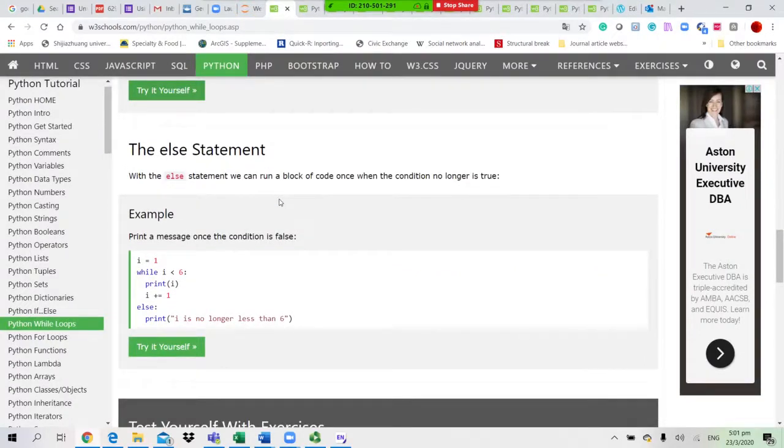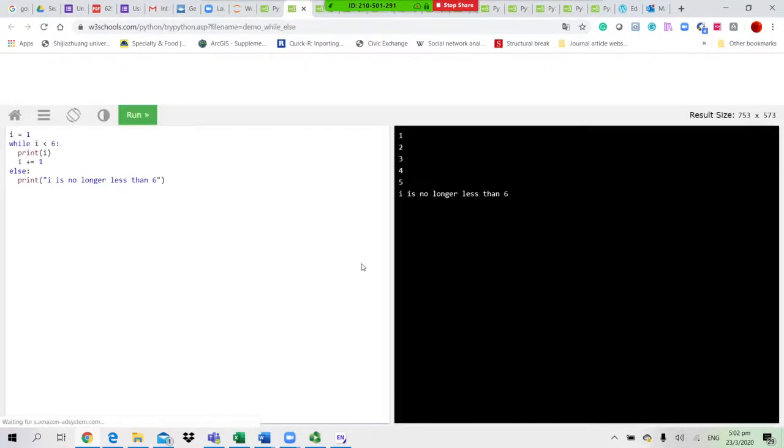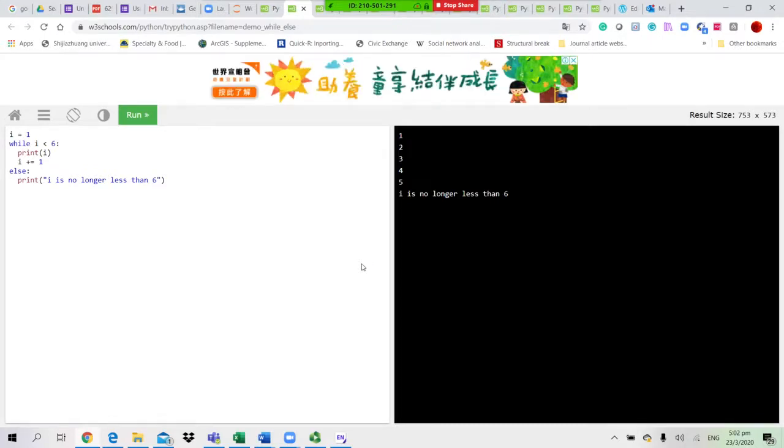So we have got another one: i is equal to 1, while i is smaller than 6, print i, and then i plus equals 1, else print i is no longer less than 6. So i is equal to 1, and while i is smaller than 6, you have to print out i. So it's 1, 2, 3, 4, 5, okay? And then i plus 1, and then else print i is no longer less than 6. So you have to print out all these, okay?